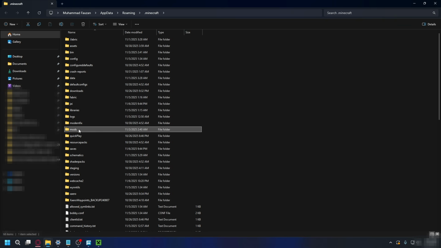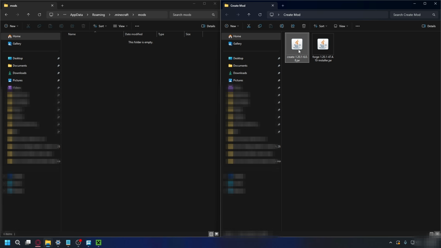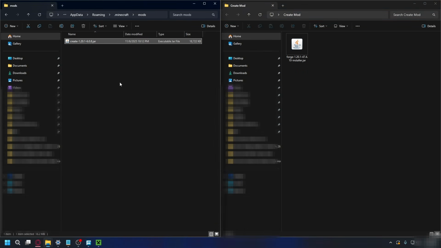Now here you're gonna look for a folder called mods. If you don't have it, you can create one yourself and name it mods. So let's open up this folder and then what we're gonna do is just drag and drop the Create jar file into the folder just like so. And that's done. Everything is installed.